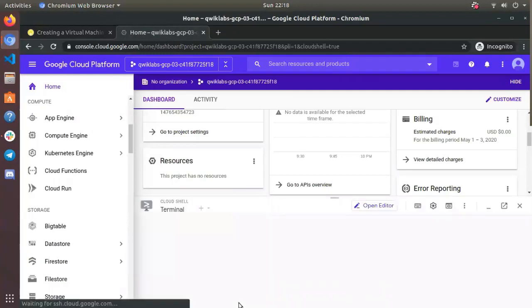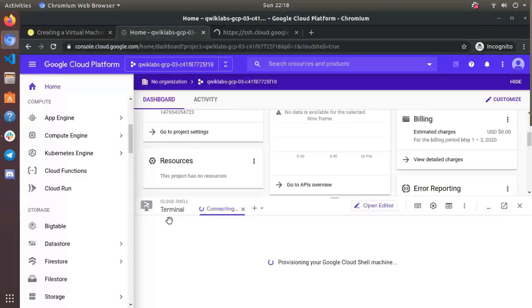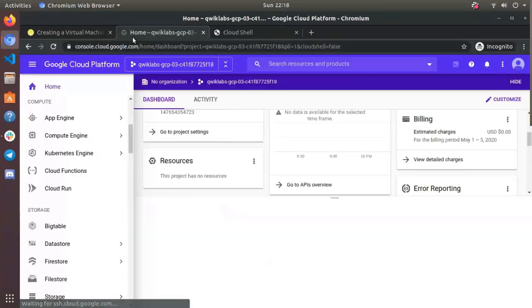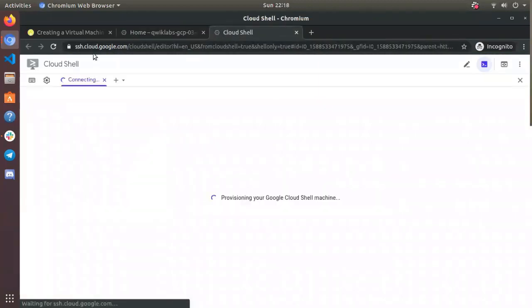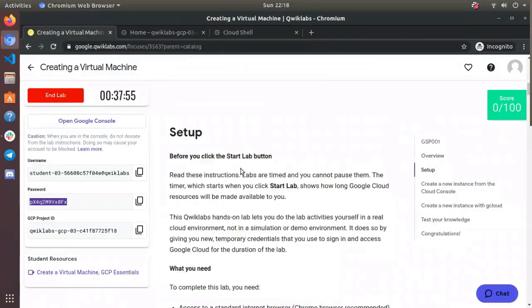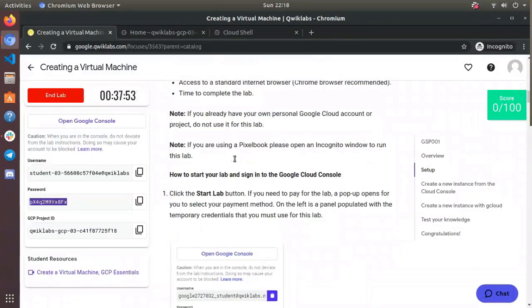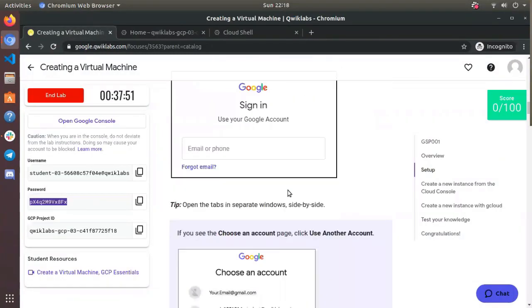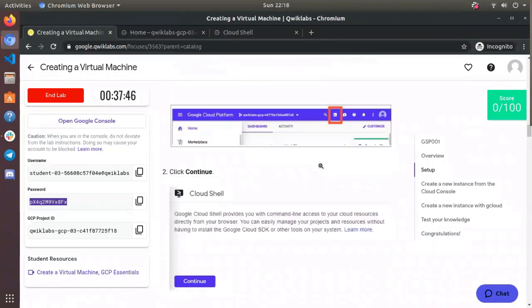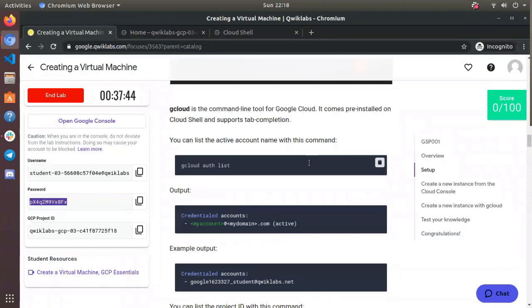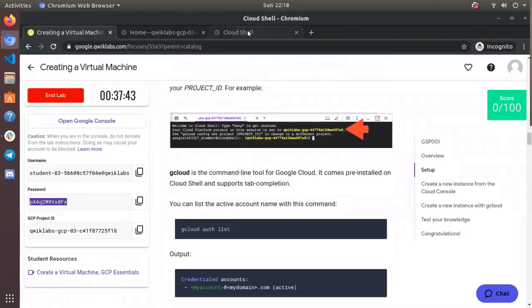Okay. I like to open in a new window so we can get enough space. And then we collapse this one. Continue. Okay, setup. This is how you set up. We already did it. Sign in, activate Cloud Shell. Okay, let's activate Cloud Shell.